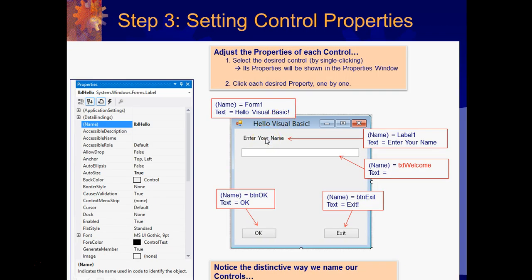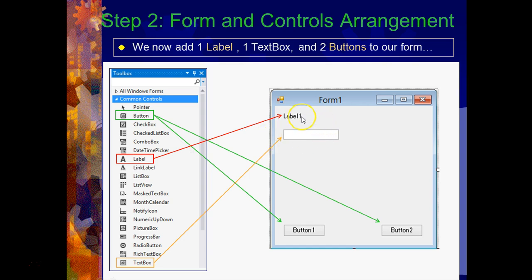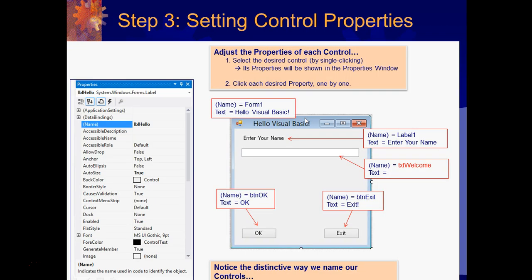He set the text property of this label to enter your name. So that's there, and then we have this box here, so that we're telling the user to enter their name here. So that's called changing the property of this label. So the label originally has a text property of label 1, but we don't really want that. So we change it to enter your name. So that's what he's talking about.